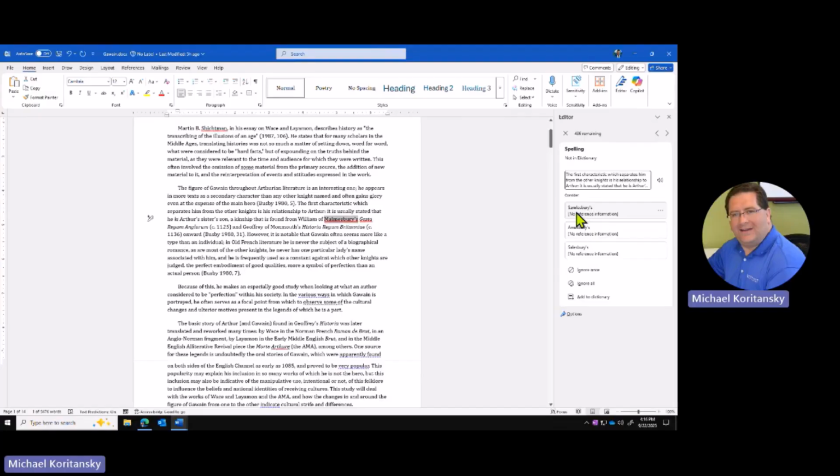Or if I want to ignore it, like in this case, it's giving me different ways that I can rewrite this. I can select any of these. If not, I can just ignore it. And if it's something that's used throughout the document itself, I can click on Ignore All, and it'll ignore it throughout the entire document.